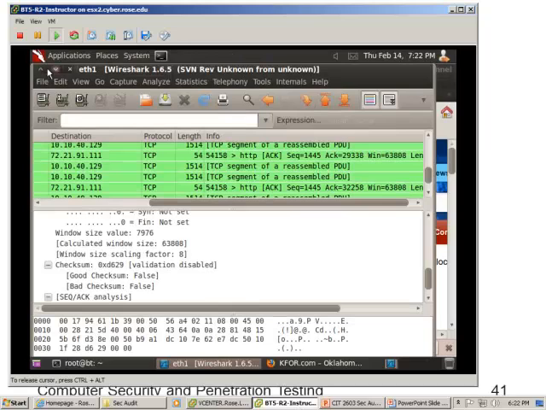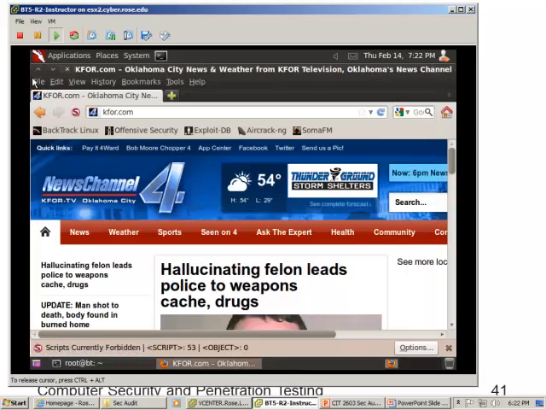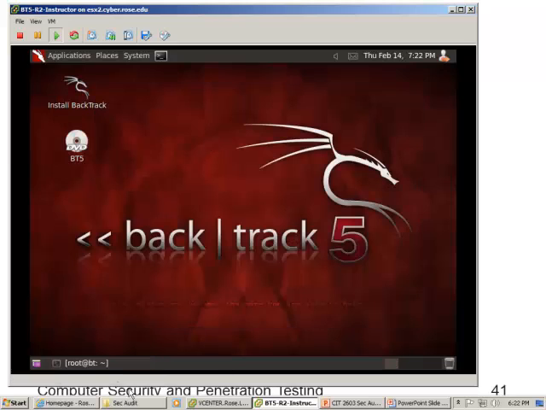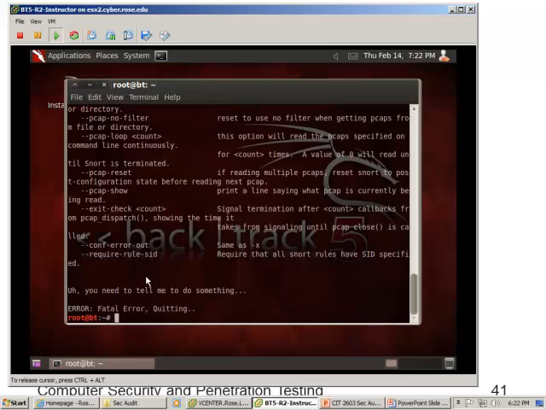Okay, let me get out of Wireshark. Quit without saving. And we'll get out of here. Okay. Oh, hold on. Get my window back. I can run snort -x. And we're not going to do a project with it. At least not now. Isn't that -x?